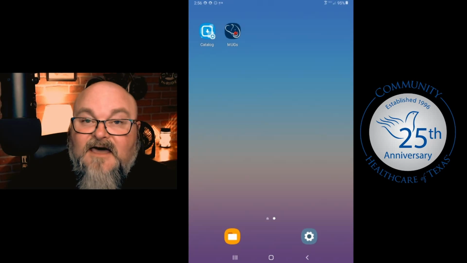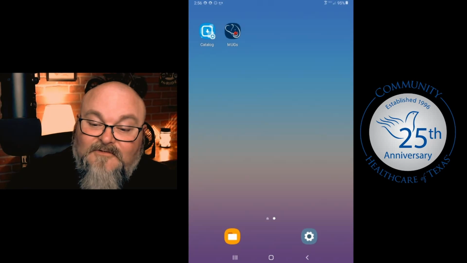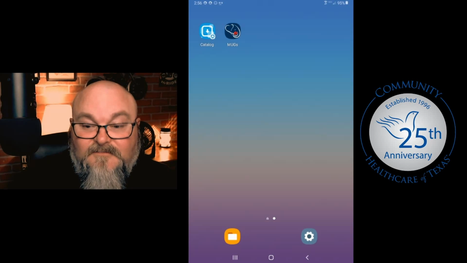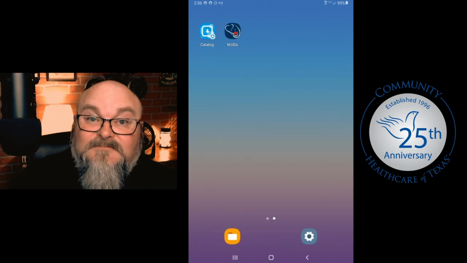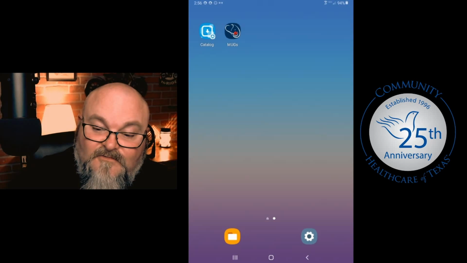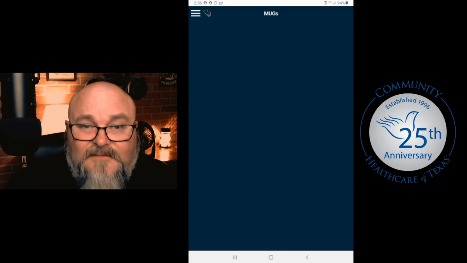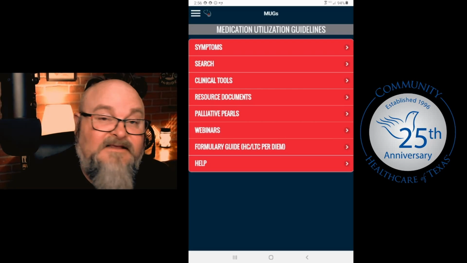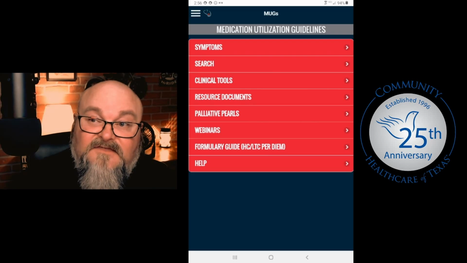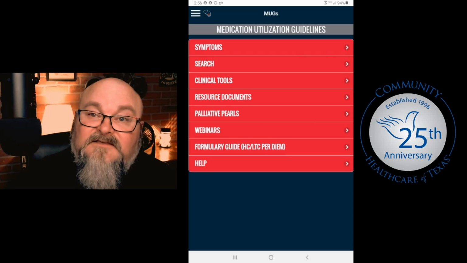We're looking at the tablet today, but the Mugs app looks just like this that you see on your screen. It's that blue background with a little heart symbol. It's a little different from the E3 mobile app, which looks like a pill, but this one specifically says Mugs, M-U-G-S. The first time you go in, and probably periodically, you're going to have to sign in. It's the same sign in that you use for the E3 app for Enclara. And this is what it looks like.